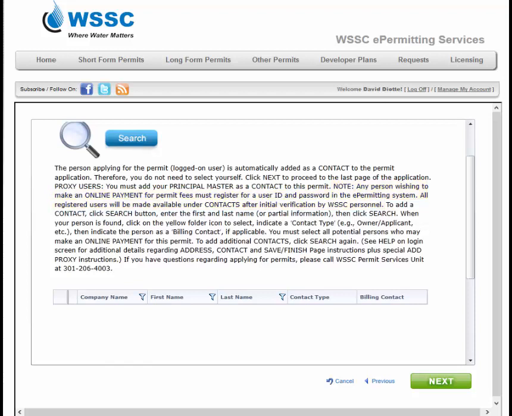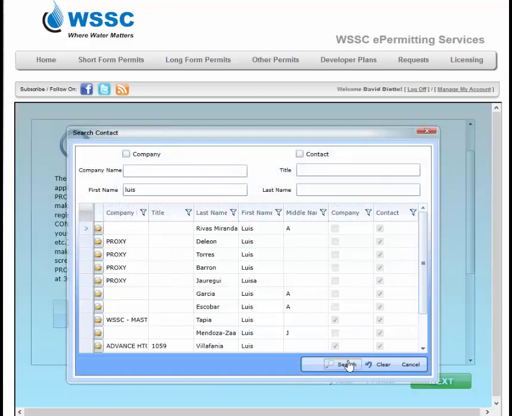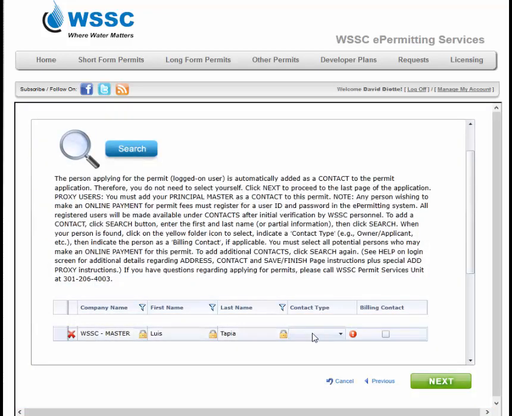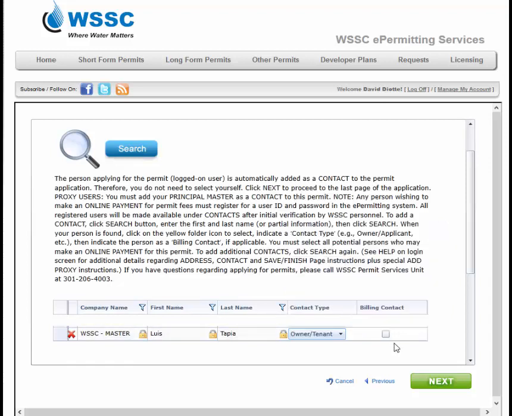To add a contact, click the search button, enter the first and last name or any partial information. When your person is found, click on the yellow folder icon to select the contact. Indicate a contact type, for example an owner, applicant, etc. Then indicate the person as a billing contact if applicable. You must select all potential persons who may make an online payment for this permit. To add additional contacts, click Search again.